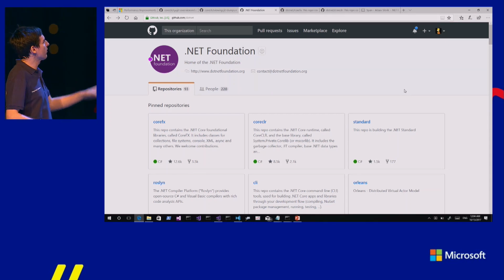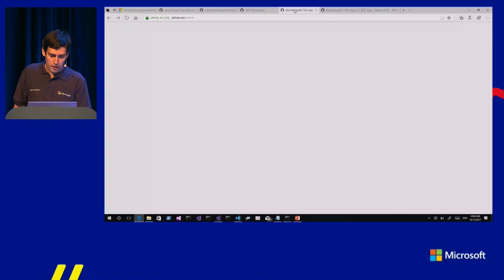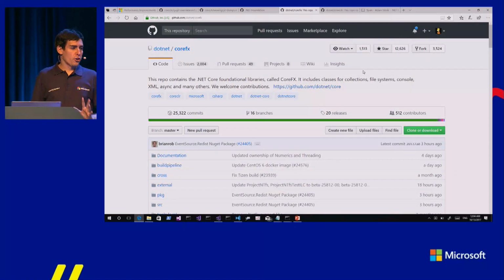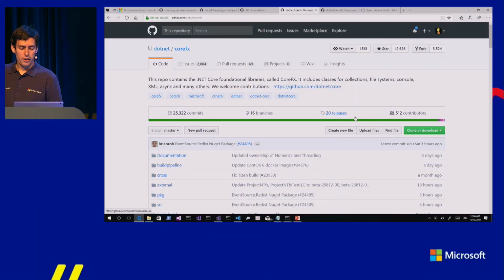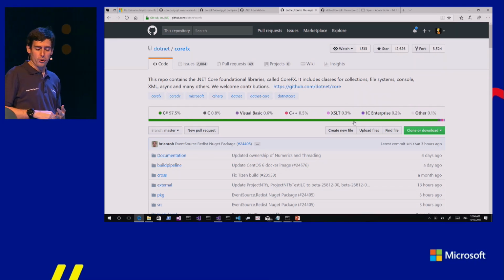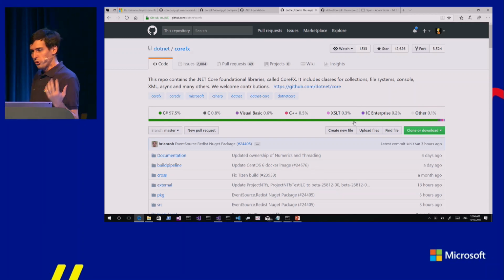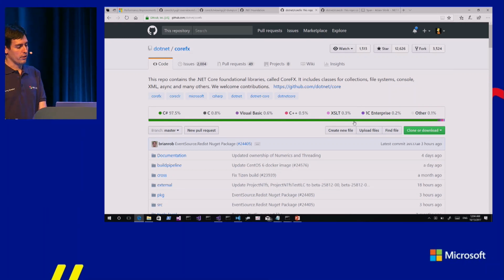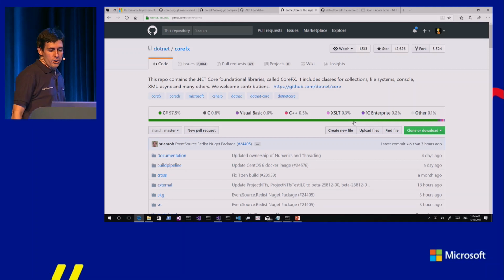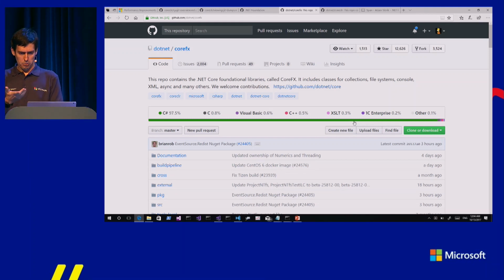But if you look at this, well, actually you can't see it over here, but if I go to CoreFX, it should not be something you should be super afraid of looking into, because if you click over here, you see it's 97.5% done in C#. All of the core libraries are using our own dog food. They're all written using C# themselves. You see over here a little bit of C and C++ and 1C Enterprise.